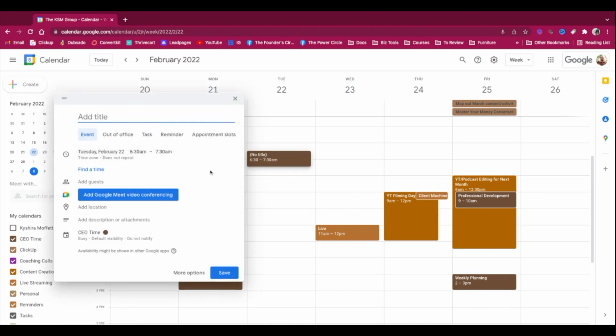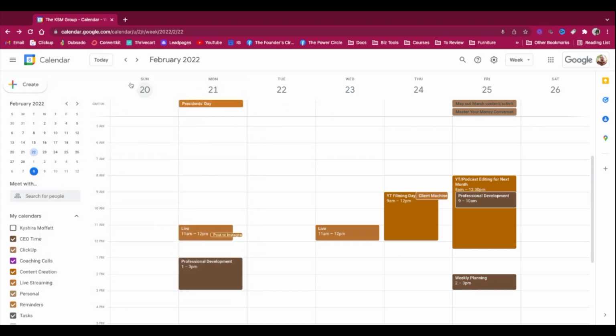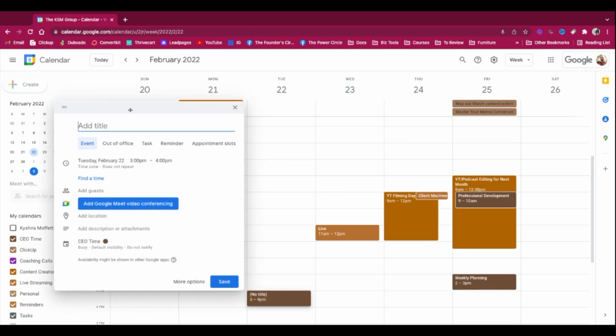Then from there, let's talk about putting it on your calendar. So if you just click anywhere on your calendar, you can add an event, or you can go the old school way and just hit the create button. So I'm going to go ahead and create a test event and I'm not going to play with the date and time. But what I am going to do is come down here to this calendar icon.